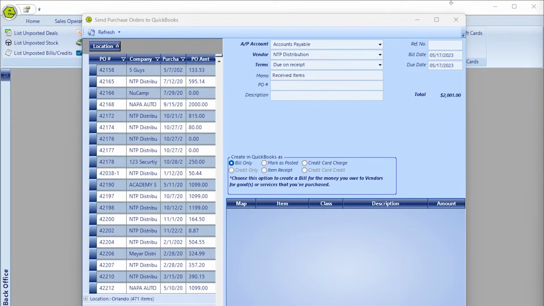Very easy to see. And basically you want this list to be pretty clean. A lot of dealers will leave bills sitting out here until they actually receive the bill from the vendor, even though they've already received the items in, could have been several weeks ago. But once they get all the bills or a statement in, they come in there and start sending stuff across so they can pay that bill off in QuickBooks.